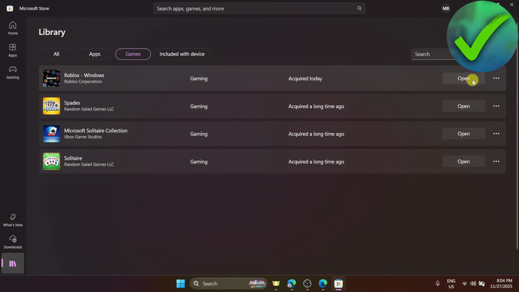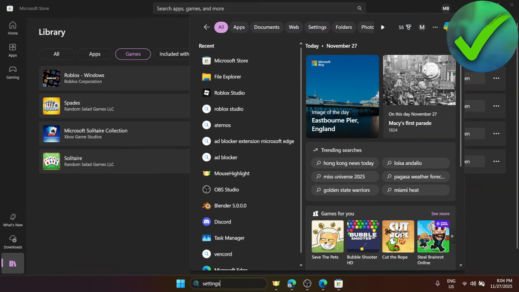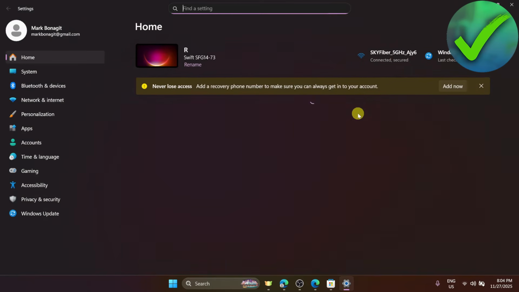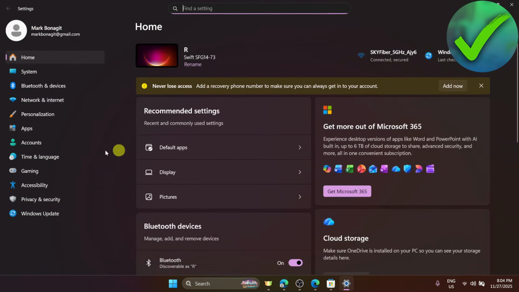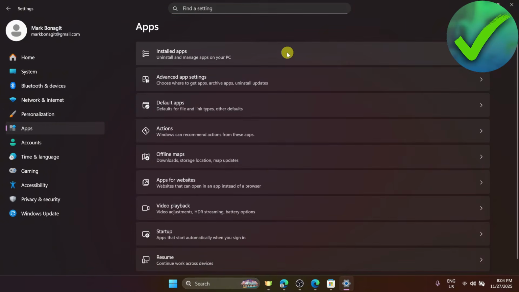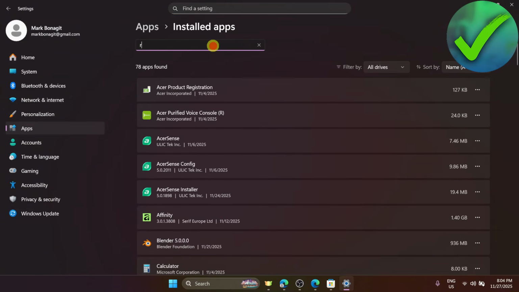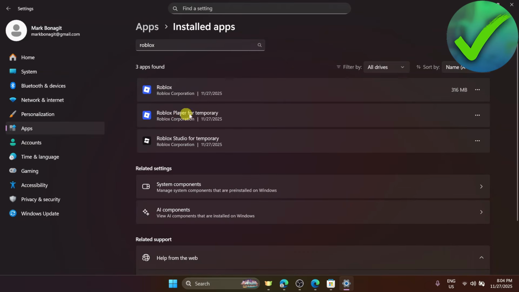However, if you are using the browser version of the Roblox, what we're going to do next is to search for settings. So open your settings right there. And then in this part, just go here on the apps and then installed apps and then search for Roblox. Make sure that you choose the Roblox player. So go here and click the three dots and then click uninstall.